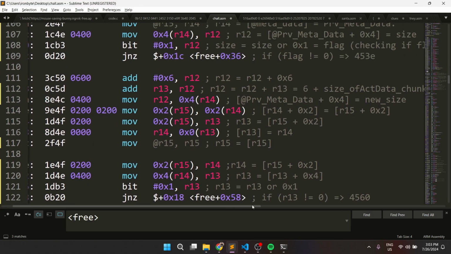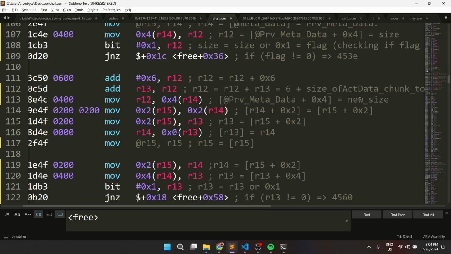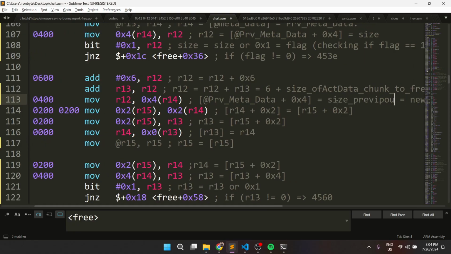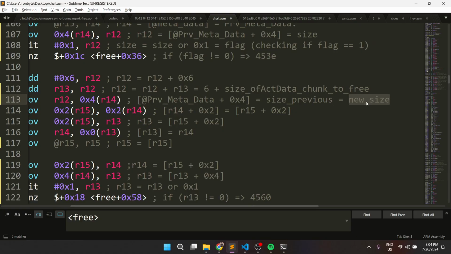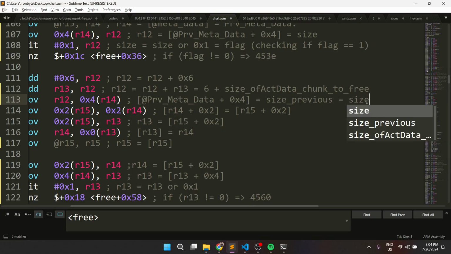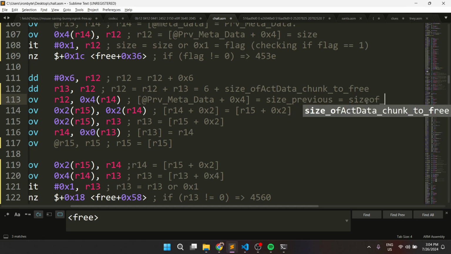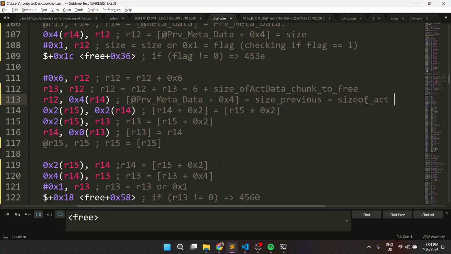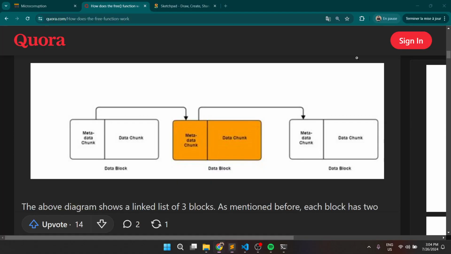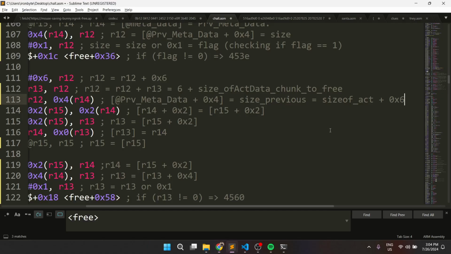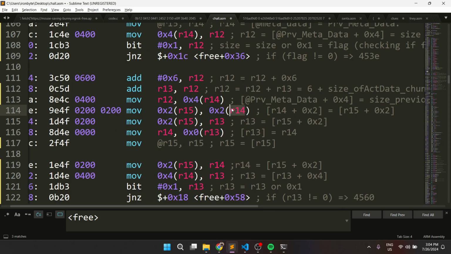Okay, once we do that, the previous metadata plus 0x4 is equal to the new size, which means that the size of the previous is going to be the new size, which is the size of the actual, I'm going to be calling that actual, which is the one that is in the center. Size of actual plus 0x6. So it's going to be the size of this data chunk plus the 6 of the metadata chunk of the one that is in the center.